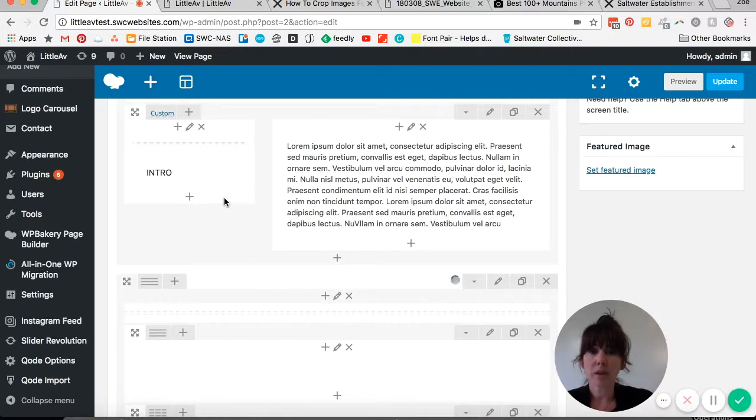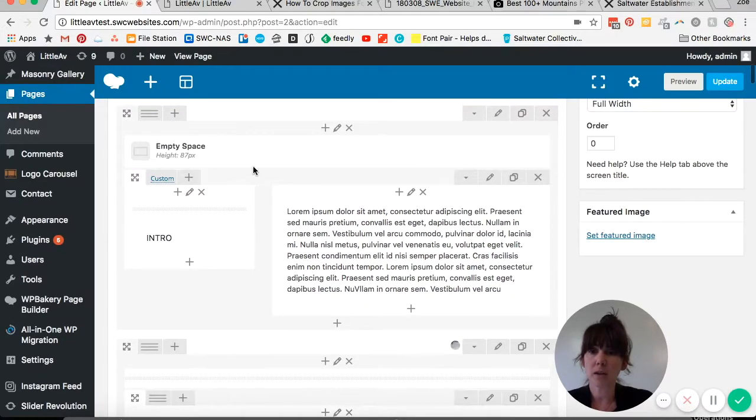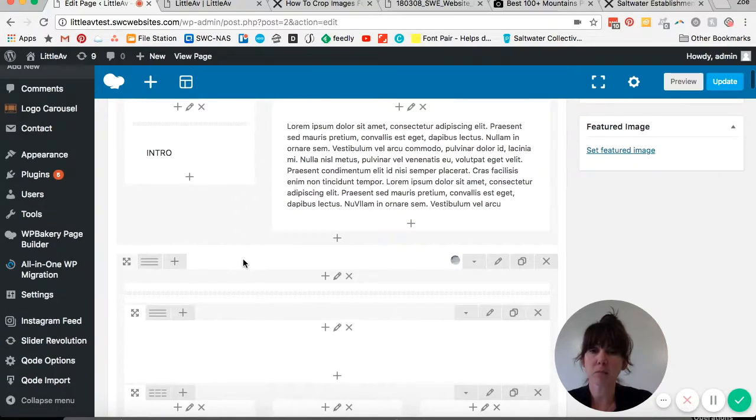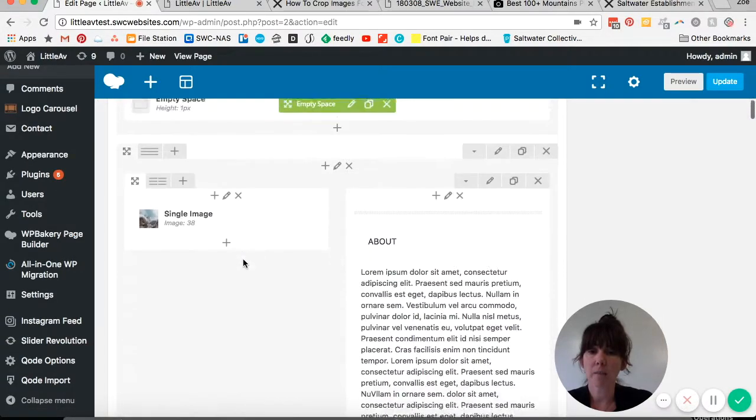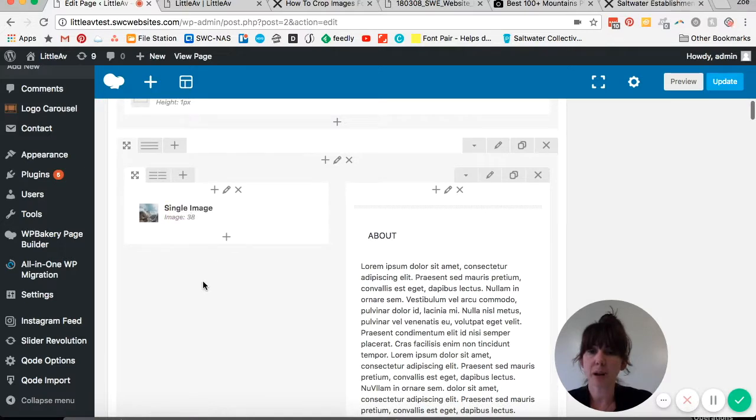And then the Visual Composer is basically made up of either text blocks or image blocks as well. And in the next video, we will explain to you how to actually update those.